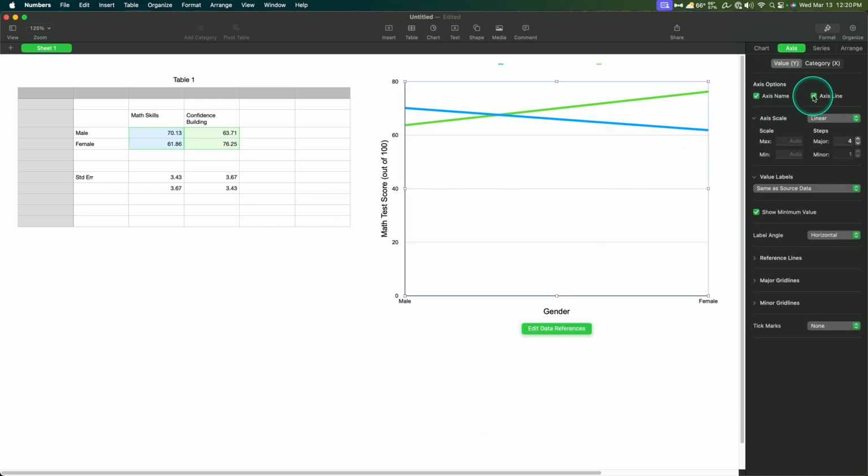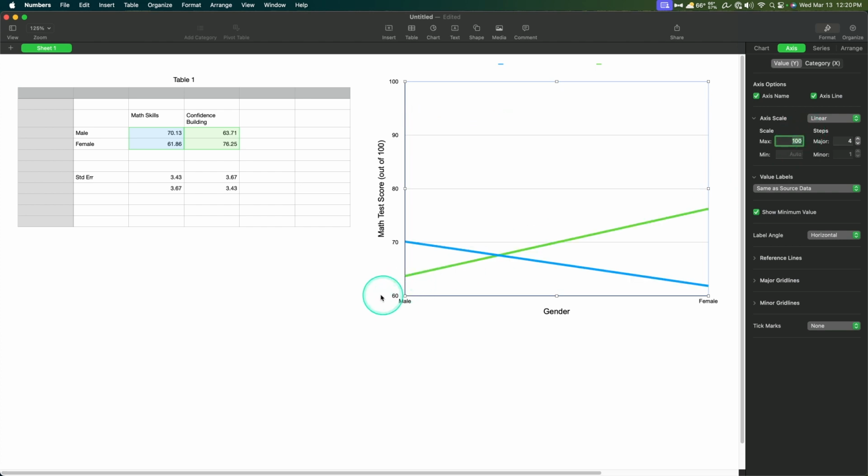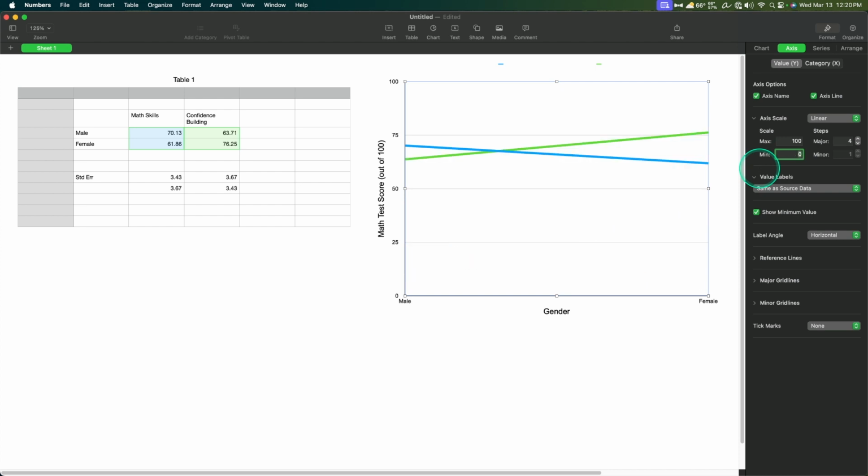We also want the axis line, a nice black line to add to our horizontal black line. Here I need to change my axis scale. It's linear, not logarithmic. My max, as I just said, out of 100 should be 100, so I'm going to hit enter there. What it's going to do is bring the minimum down to 60, which doesn't make any sense. So I actually have to put 0 on here to have it make sense. And we want to make sure that we show the minimum value. So 0, 25, 50, 75, 100.